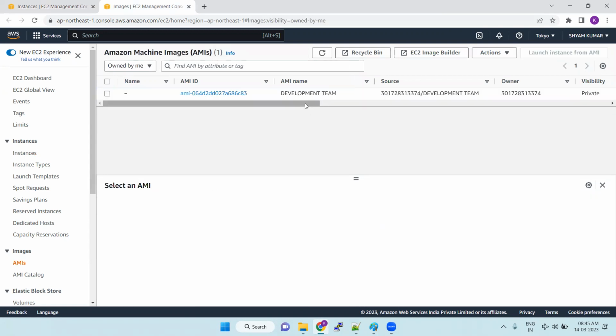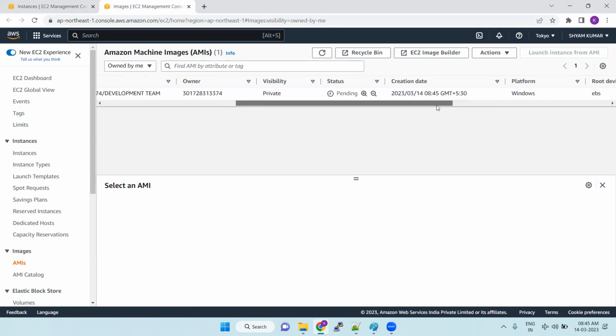Okay. So once this AMI is available, the status is pending. Once it is available here, we can start creating servers, not just from AWS AMIs. We can go with our custom AMIs.